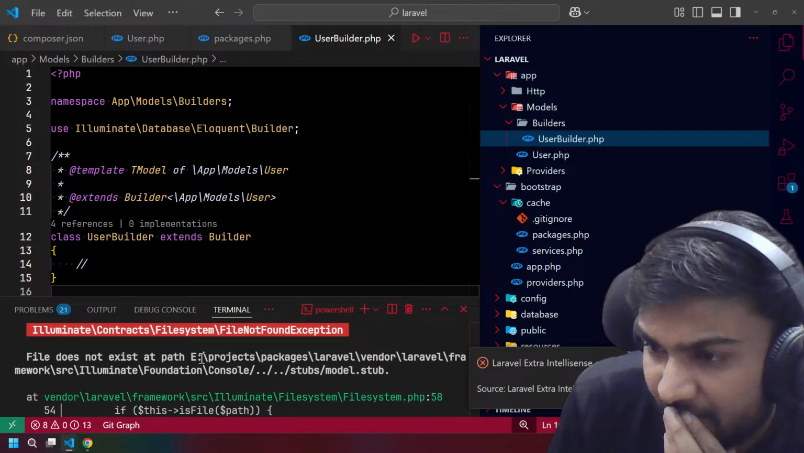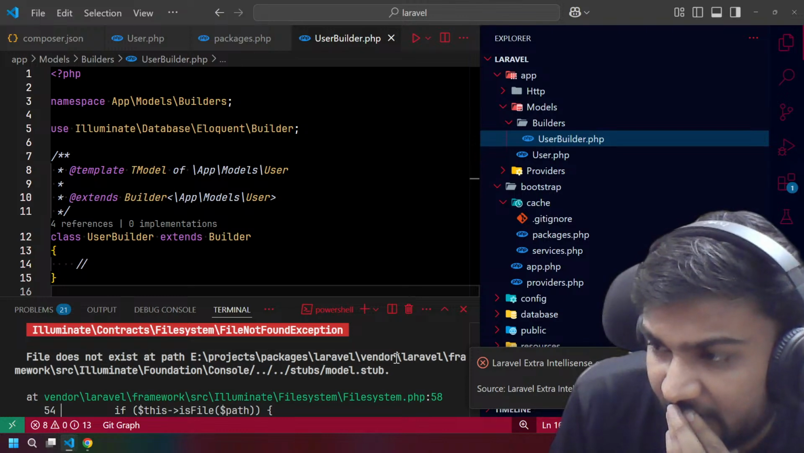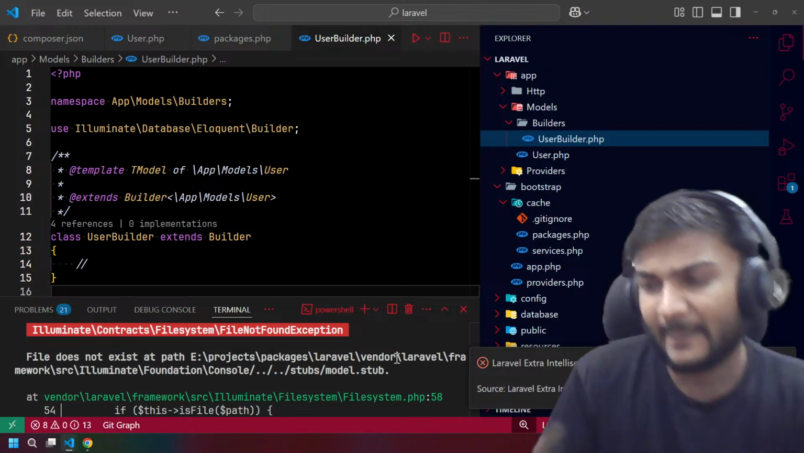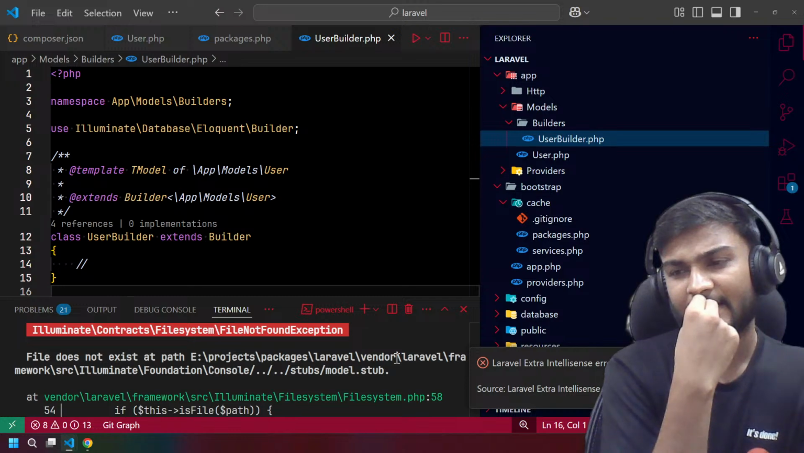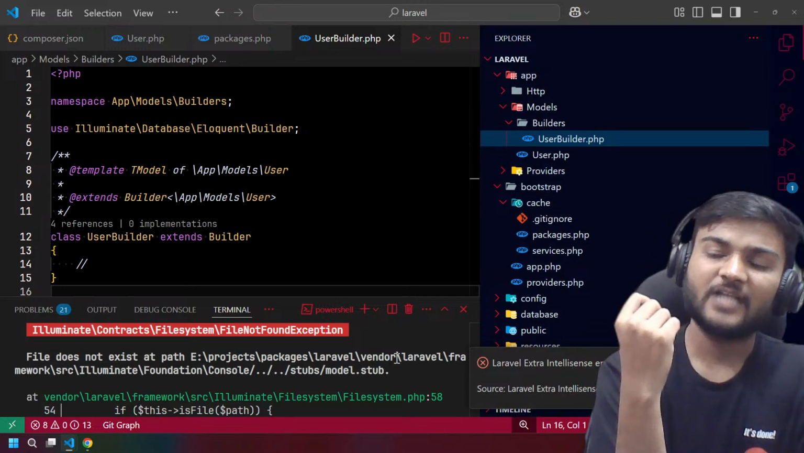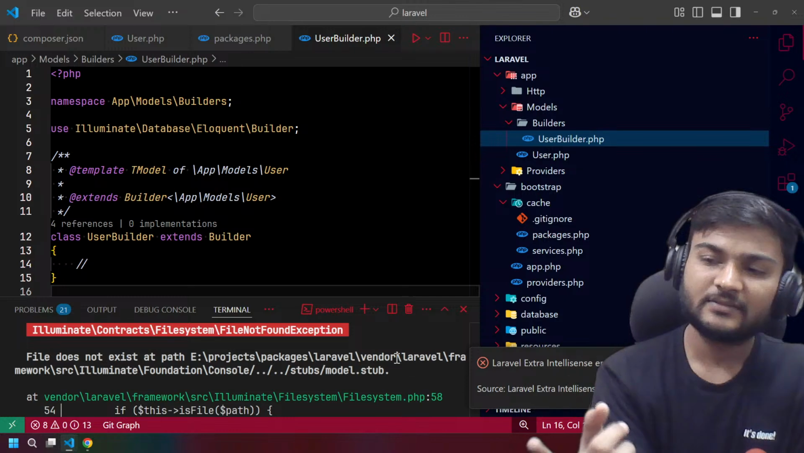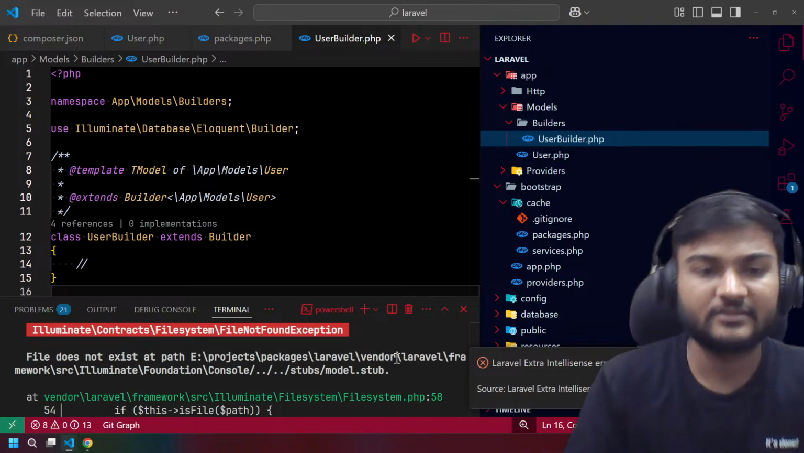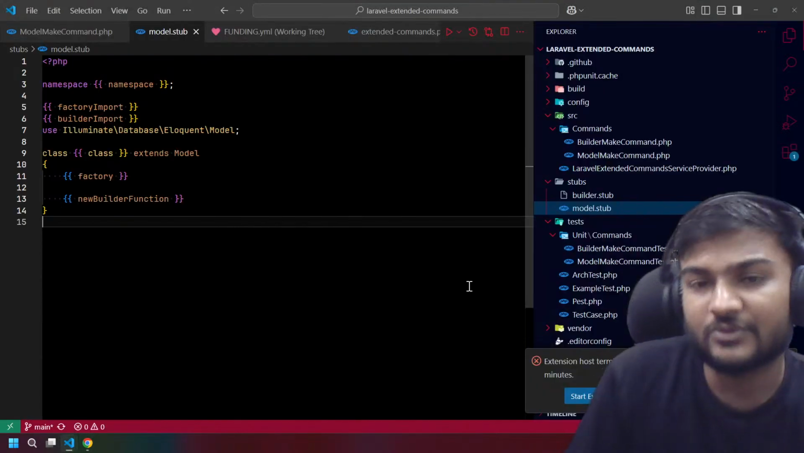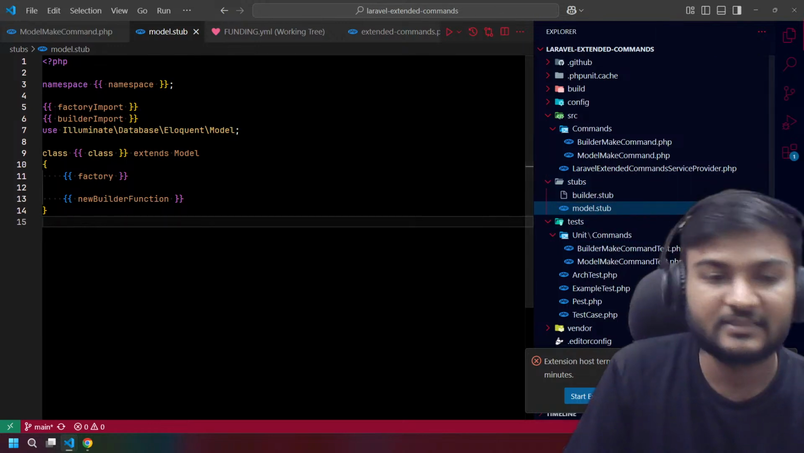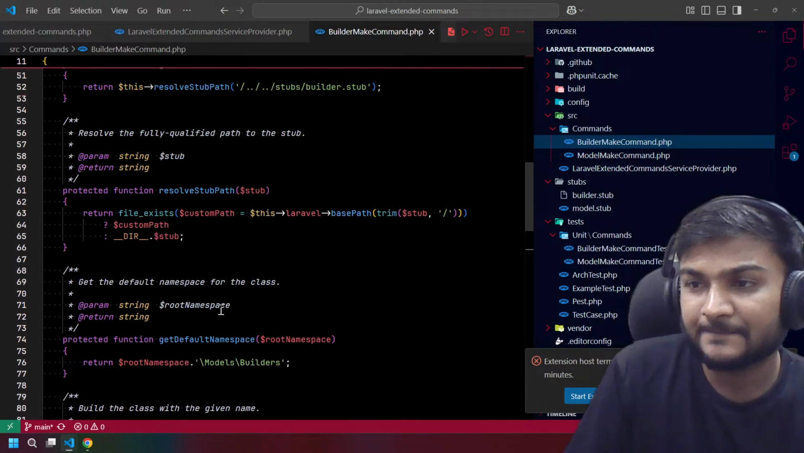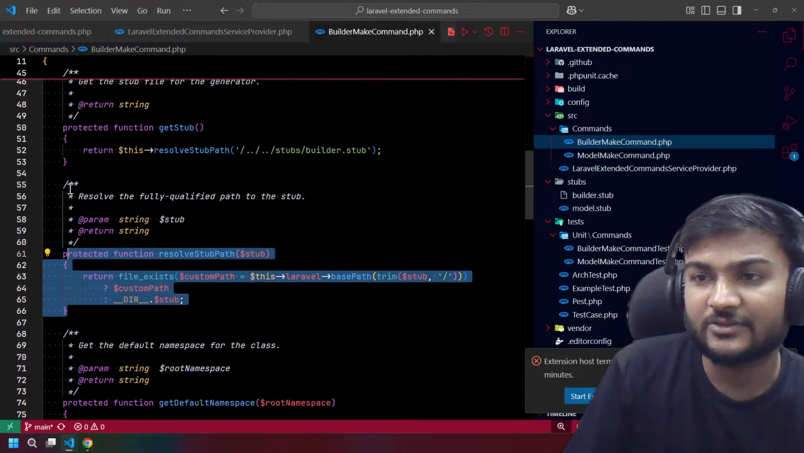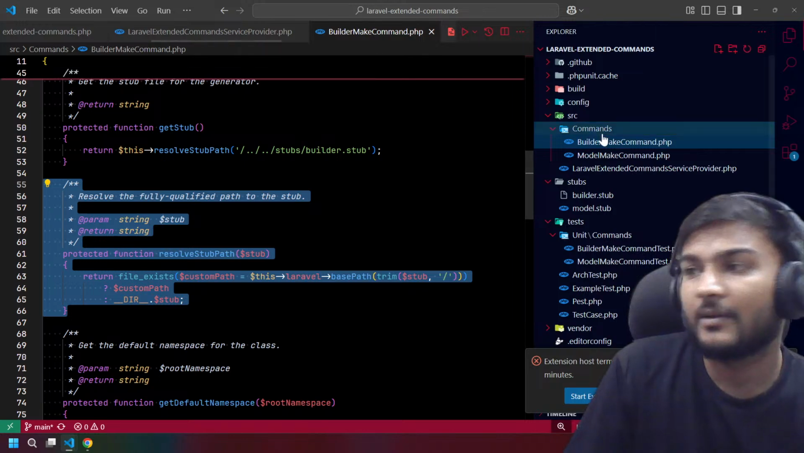Let's see. Projects, packages, Laravel vendor. Oh, okay. Basically, what is actually happening here is they are checking from the foundation, right? So actually, we need to override more things, I think. Let's go and check. Visual path is there, right? So we need to copy this too.